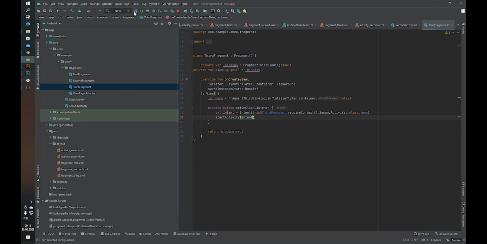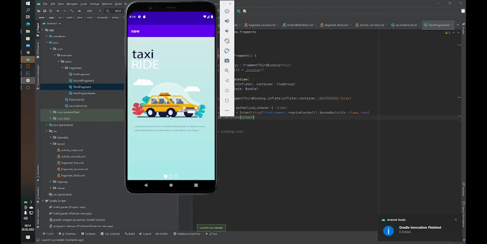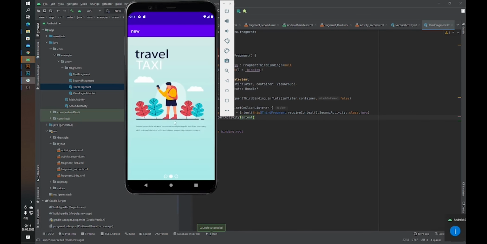Let's click run again. And yes guys, our activity looks like this.